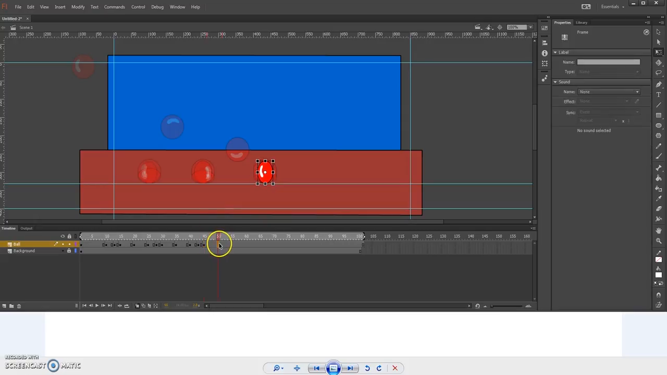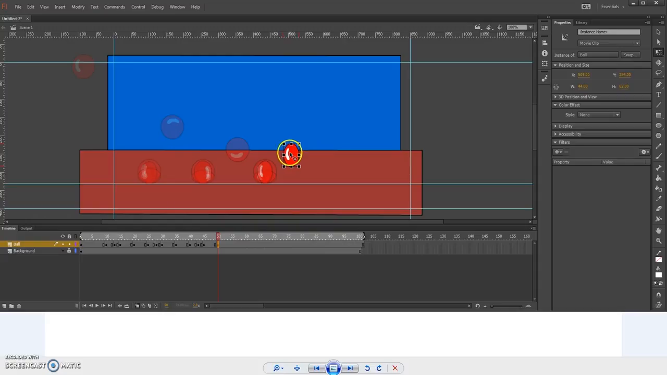Frame 50. 5 frames forward. It's going to come back up. Select frame 50. Right click. Insert keyframe. Bring it up. Not as high as the last time, using that onion skin. So we've got 1, 2, 3. This would be 4, and then we got 1 more at the end.